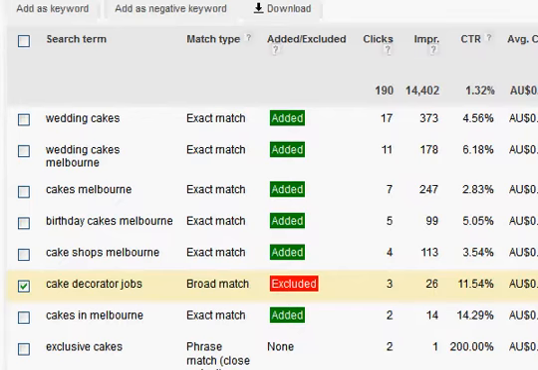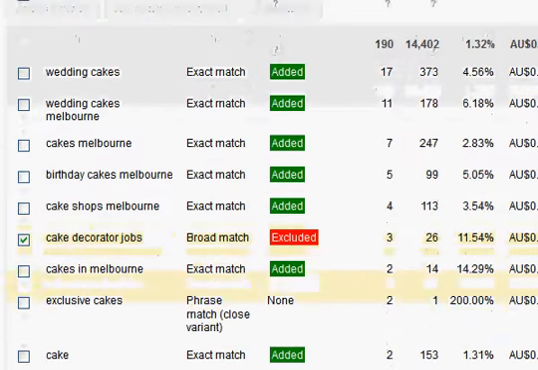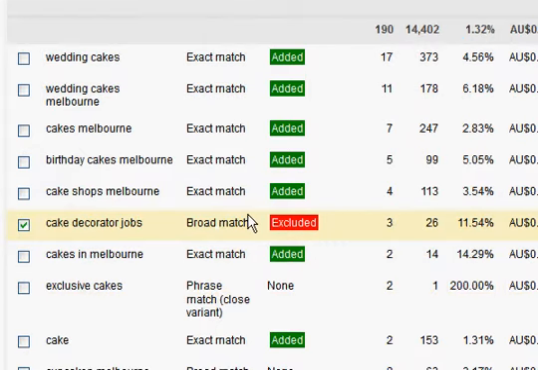So we have these ones here we have added, which is wedding cakes Melbourne, cakes Melbourne, birthday cakes Melbourne. I don't know how that one got in there because that's wedding cakes as well, but you can see ones that we have excluded here, like cake decorator jobs. It doesn't have anything to do with making a cake, or well, it does, but I don't think you're looking at hiring anyone. If you are, then we could create an extra ad group and target an ad to that and target a landing page on your website to that as well.